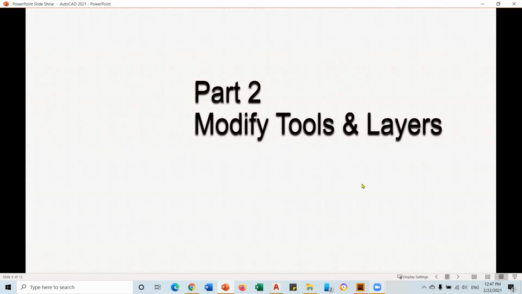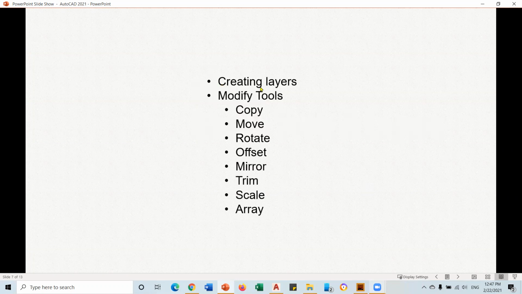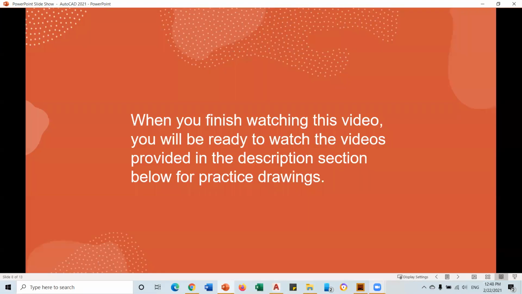So in this video today we will talk about modifying tools and how to create layers. We're going to learn about layers, how to set the line types, how to set the color assignments, and how to create a new layer to organize the drawings. Also, we're going to talk about modify tools: copy, move, rotate, offset, mirror, trim, scale, and array. After watching this video, I would recommend more videos to watch before moving on to the third part of this tutorial. So let's get started.